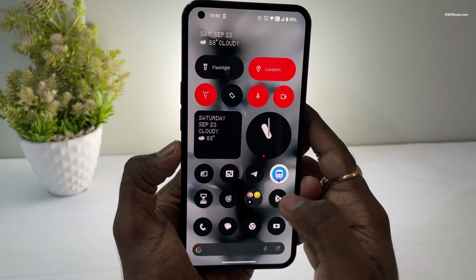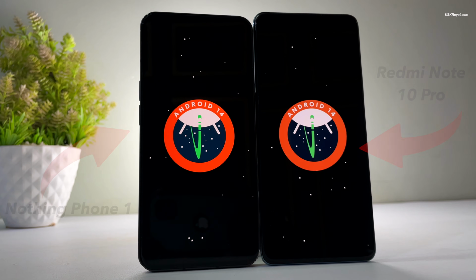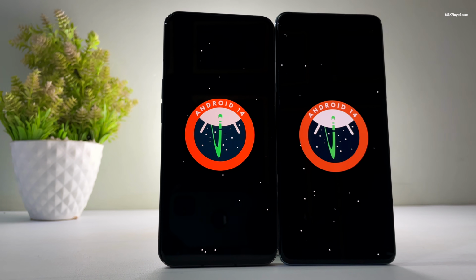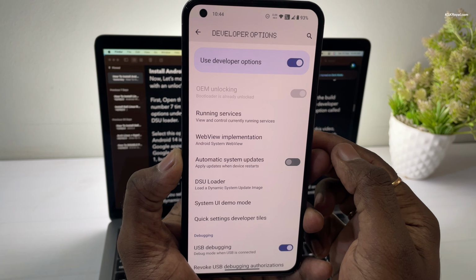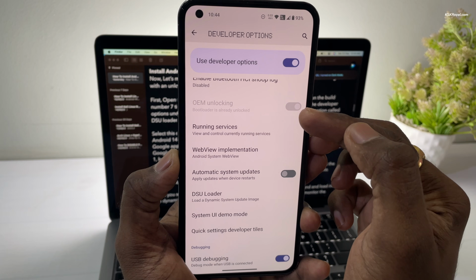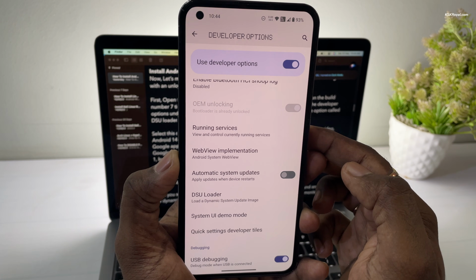The only prerequisite of this video: make sure your device has an unlocked bootloader. For demonstration purposes, I will use the Nothing Phone 1 and Redmi Note 10 Pro with unlocked bootloaders. If you're unsure how to unlock the bootloader or if your manufacturer does not support it, please don't try, as it may damage your smartphone and I won't be held responsible.